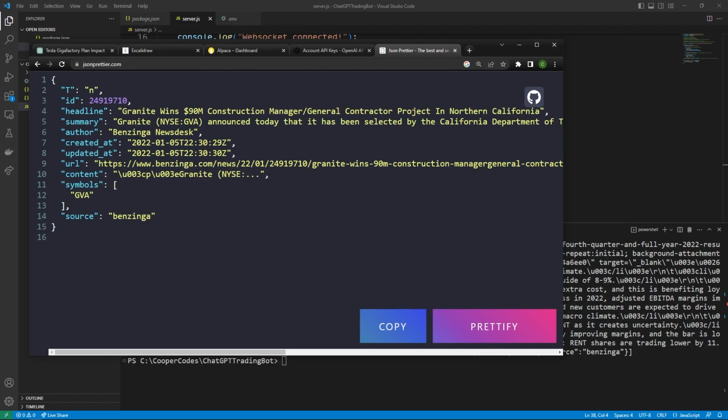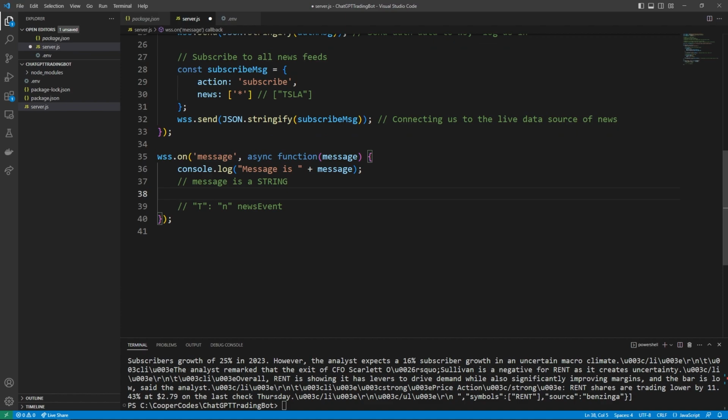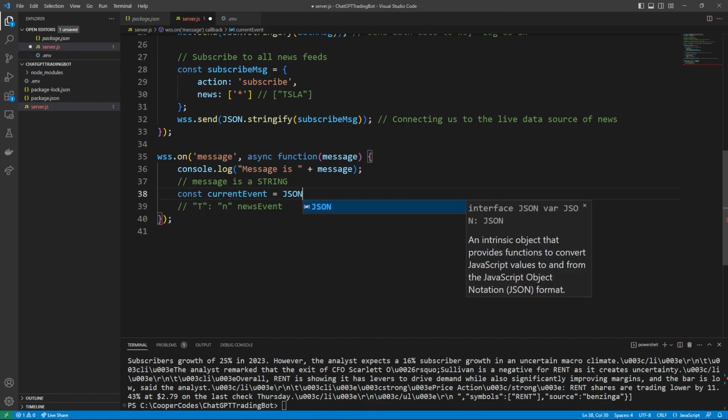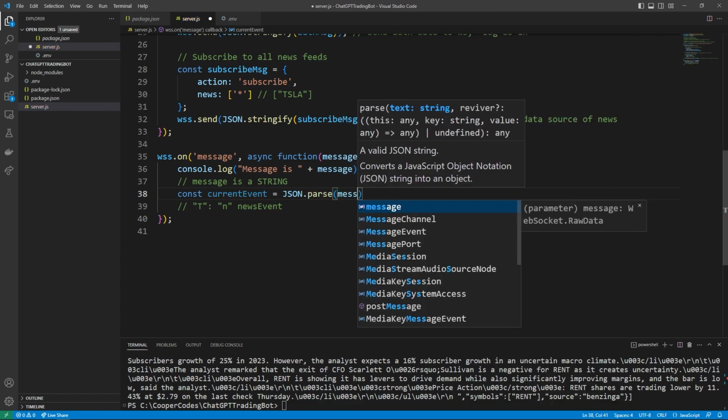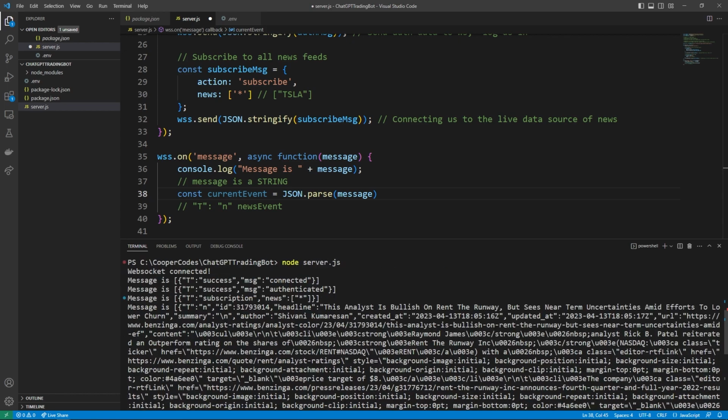So let's go back to our code and start implementing some of the logic for parsing this data. An initial thing to understand is that this message is always a string when you use this WebSockets message here. And I'm going to make a very simple const here. It says const currentEvent is equal to JSON.parse the message here. You'll also see that this message, I know this is a bunch of information, sorry guys, but this message is technically in an array and it's the first thing in the array.